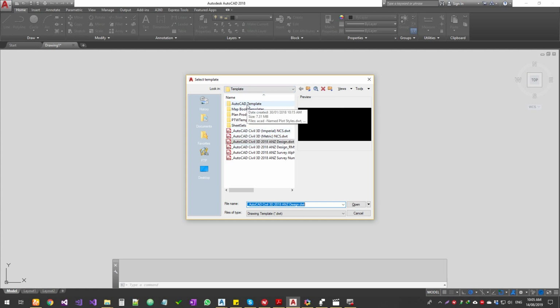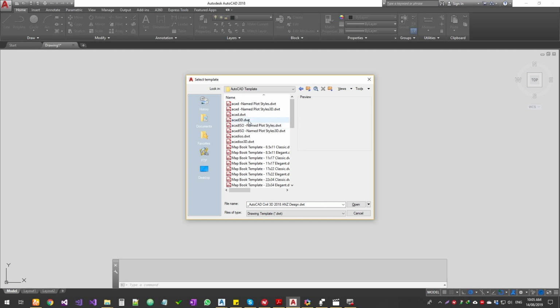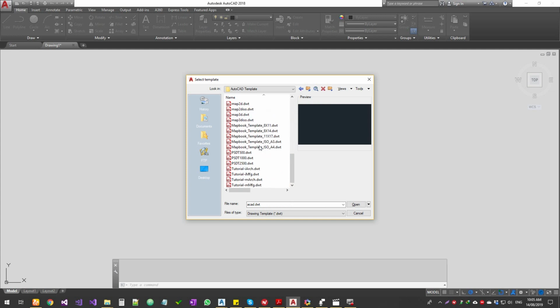If you want AutoCAD templates, you can go into the AutoCAD templates, and in most cases you will be using acad.dwt. That's one of the templates, and apart from that there is a whole bunch of other templates that you can use as well. So there is no harm in using anything specific. This is by default the standard template.